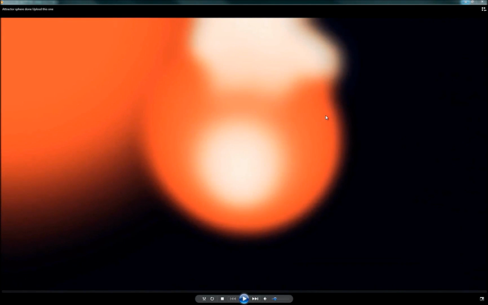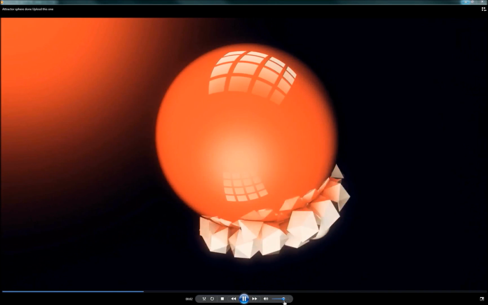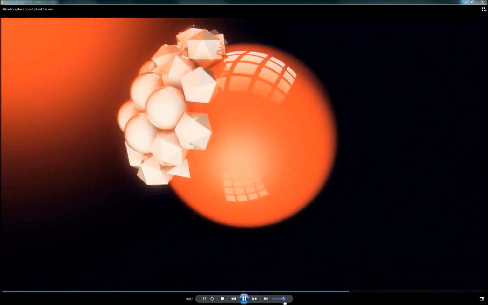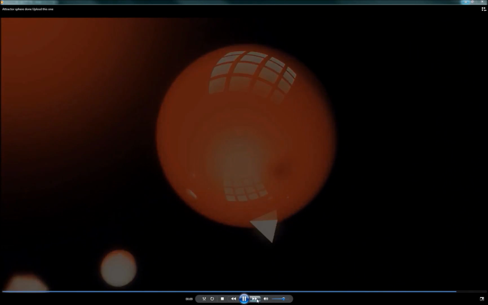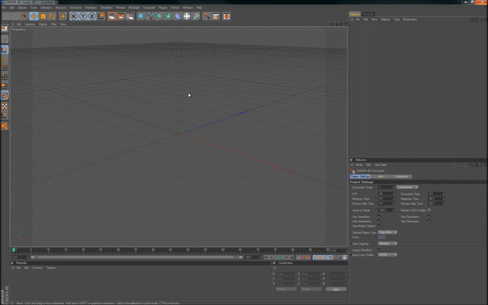Hello, and I'm going to be doing an Attractor Sphere tutorial today with you. It will be in two parts. The first part will be in Cinema 4D, making it, and the second part will be the editing in After Effects. So, have a wee look at what we'll be making. So, yeah, looks pretty awesome, I think.